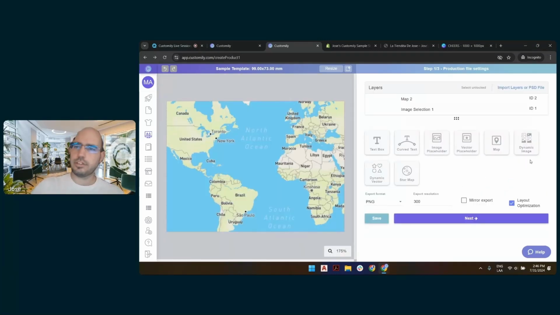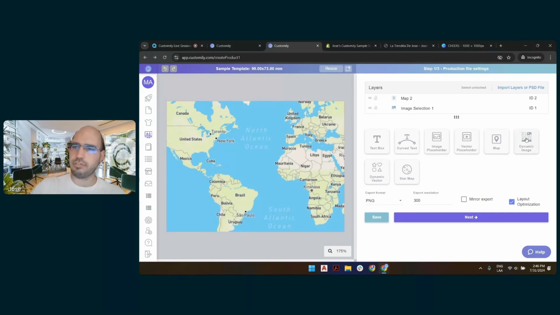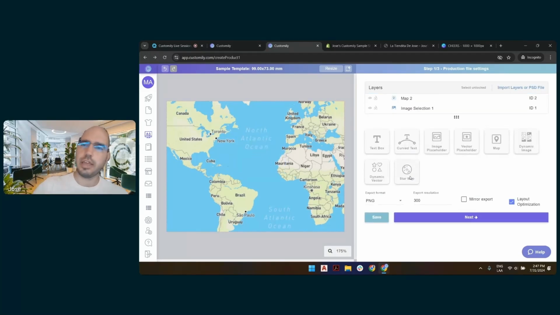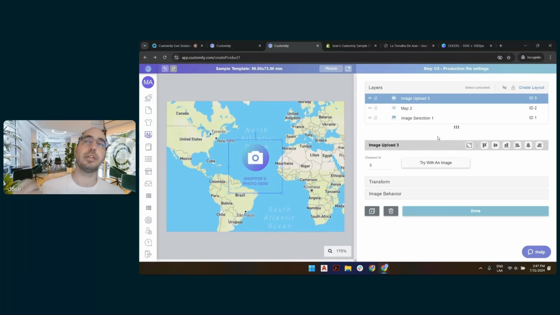The icon for dynamic images is for small images, meaning that you can upload as many objects as you want. This is for choice options, meaning that if you upload 10 images, you can have your customer select 10 images. On the other side, image placeholders will have one single picture, meaning that your customers can upload one at a time.